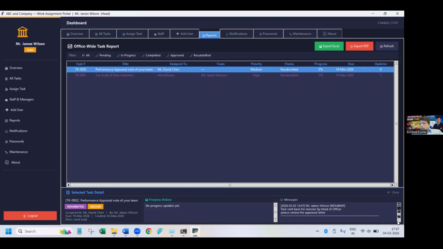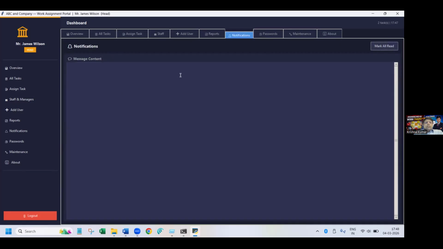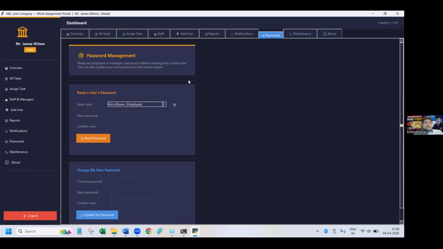So this is the way. If he sends it back, or every day, he can mark the progress also. I will show you when we log into the employee or manager's login how this message appears there and how the manager or the employee marks it as completed or progress, how much is done, etc. And notification: if you see, there is no notification for the manager. If he gets any new query, it will appear here. And password, he can change the password of all the employees and also his own password.